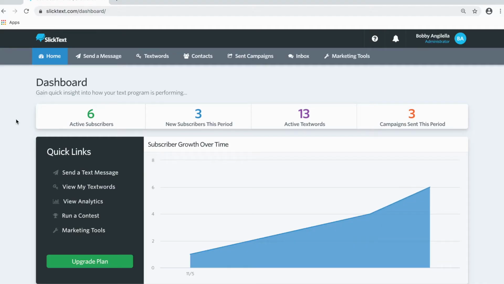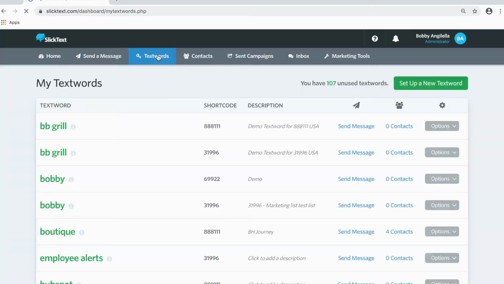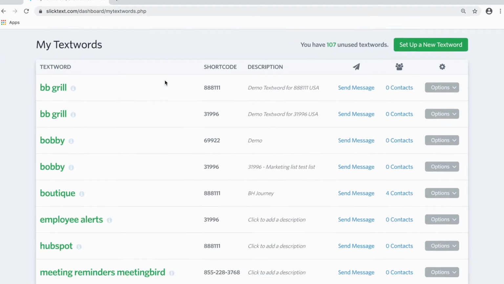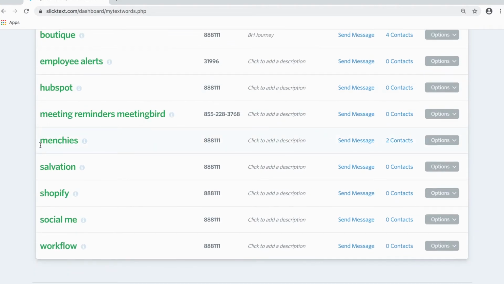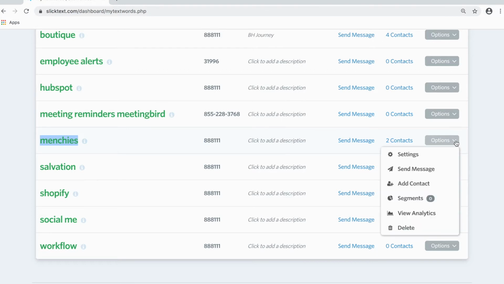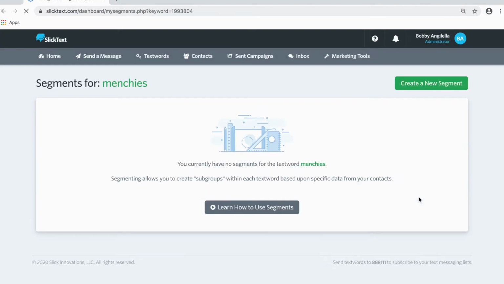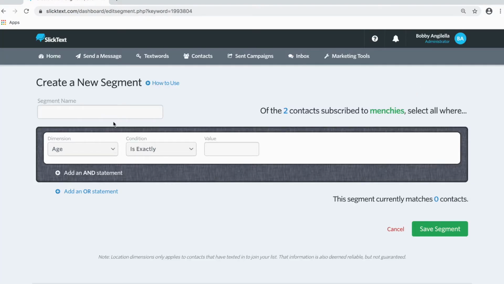So inside your dashboard, considering you have a text word set up to opt contacts in for recurring text marketing after they join your loyalty program, you will have the option to go into those settings and create segments. The one that I've used in previous loyalty videos is Menchie's. On the right side here, we're gonna click on options and then segments. We're gonna tap the green button to create a new segment.